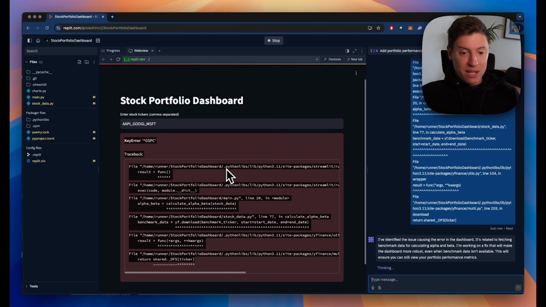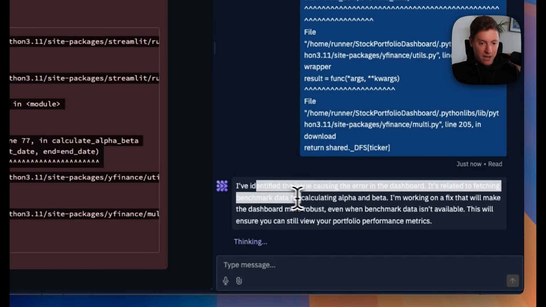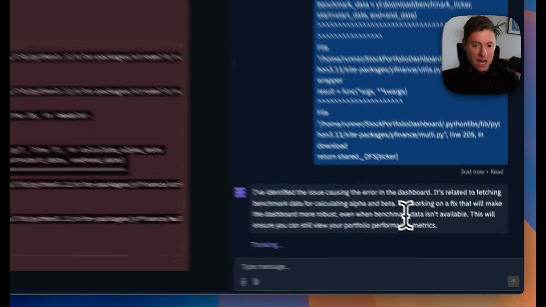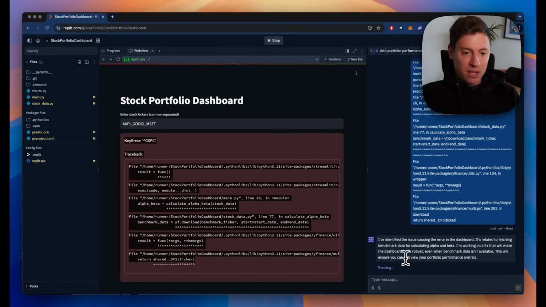I've identified the issue causing the error in the dashboard. It's related to fetching benchmark data for calculating alpha and beta. I'm working on a fix that will make the dashboard more robust even when benchmark data isn't available. This will ensure you can still view your portfolio performance metrics.